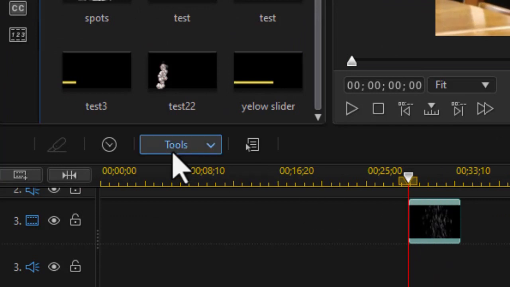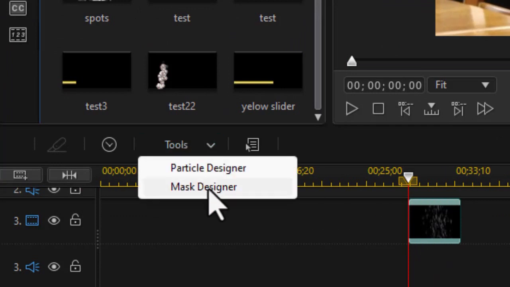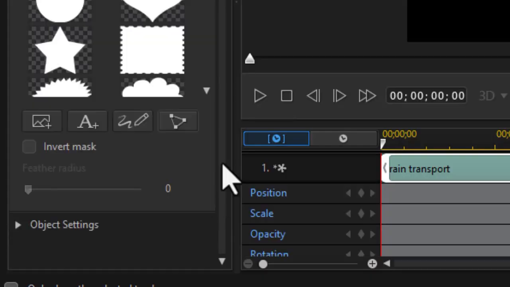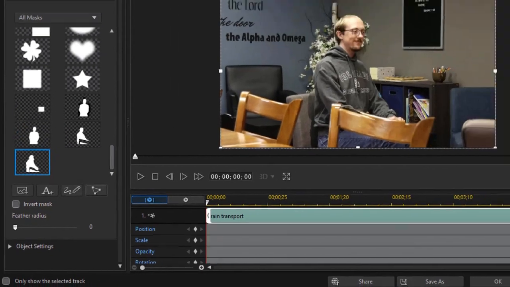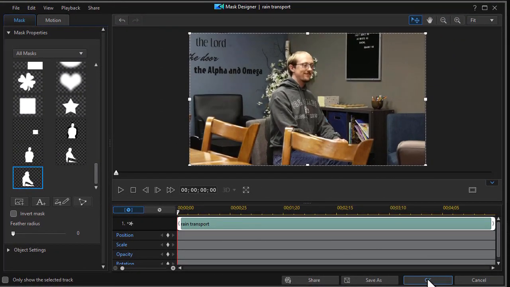click on the particle, click on the tools, click on the mask designer. Now I'm going to use the mask I just created. And the one I created just now is the one over here. This is a precise one I used earlier in an example. This is the more general one. We'll click on that, try it, and click on OK.